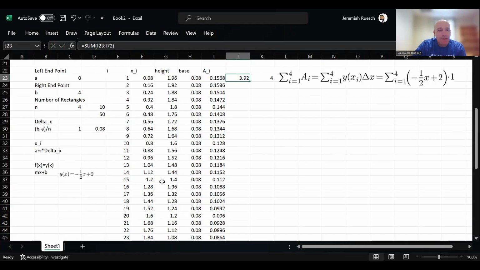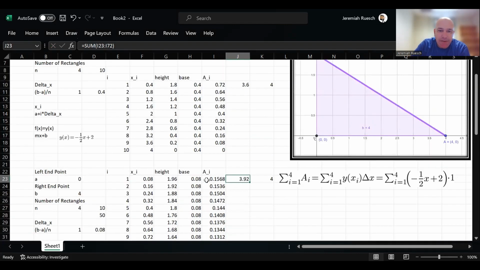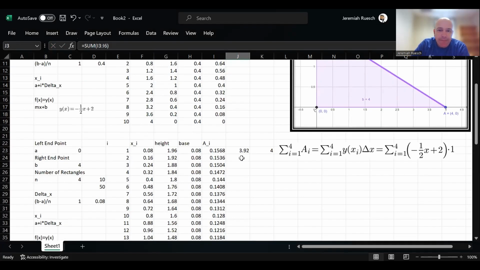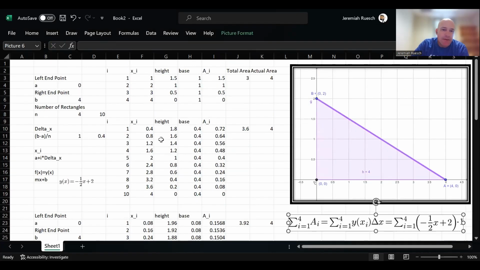If we went to 1,000 or something like that, you can see how each of these terms gets a little bit closer. So with 10 terms, getting pretty good. With 4 terms, it's not very good. And with 50 terms, it's getting pretty close. Okay, all right. So that's just how to utilize Excel and the process of using the rectangles to sum over to find the area under the curve.